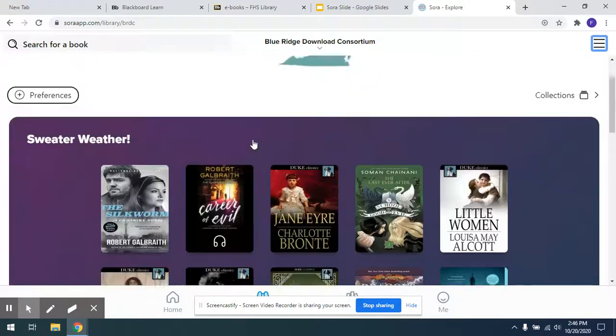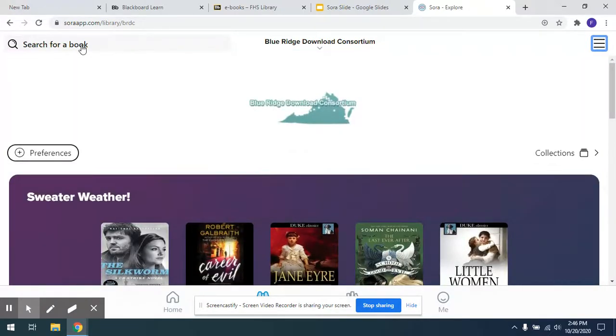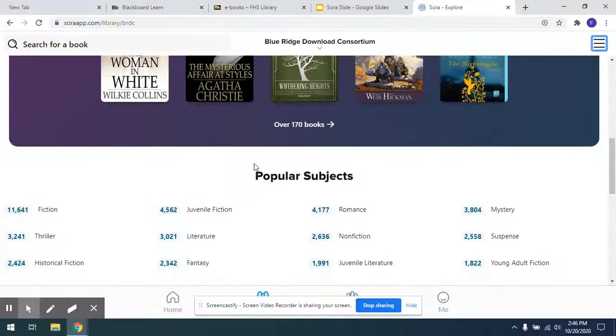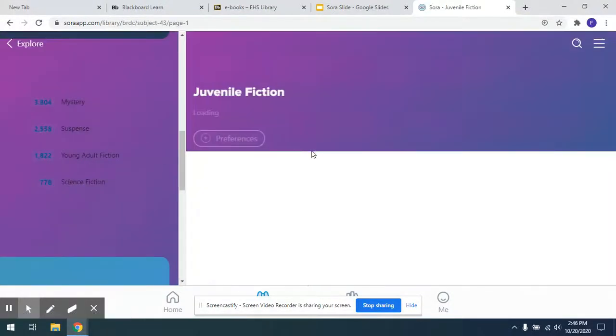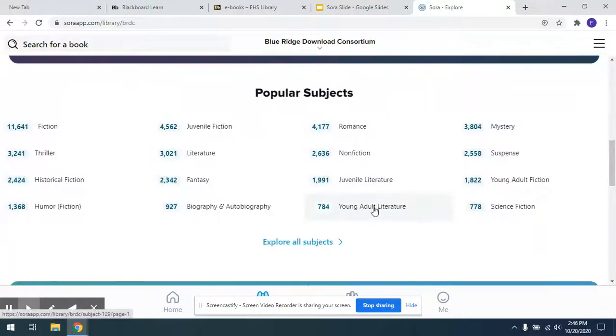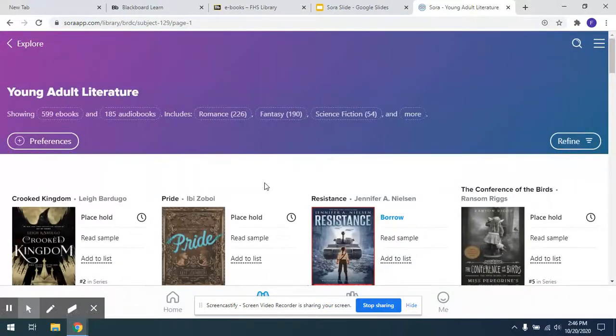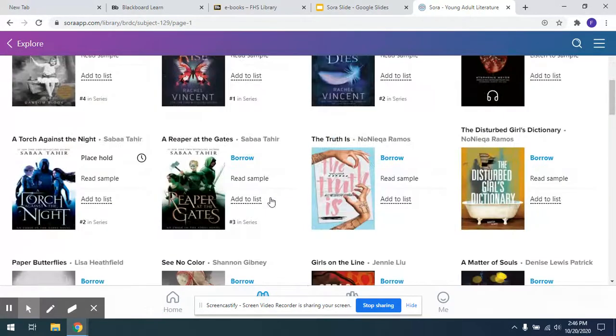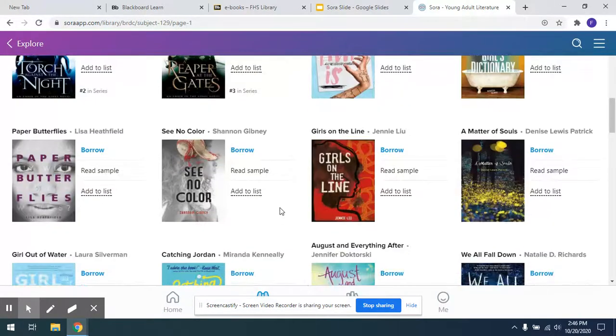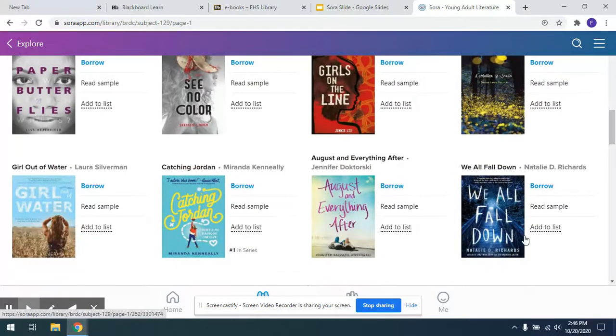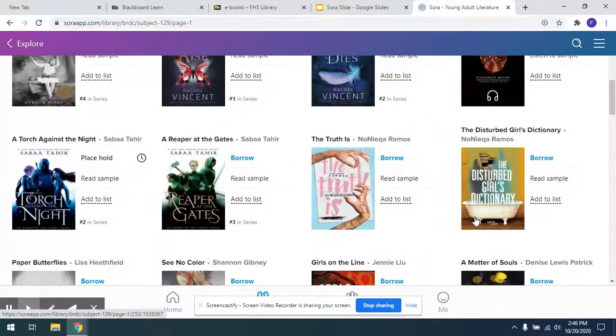Okay, now I'm going to start to search for a book. If I know the title of my book, I can look for it here, or I can just browse. And I'm going to go to juvenile fiction. Actually, never mind that. I'm going to go to young adult literature. And I'm going to notice that we have audiobooks available and ebooks available. So I may browse through here and decide that I want to read We All Fall Down. I'll notice that the blue borrow word is available. If it is not, like this one over here, it says place a hold. This book's already checked out, so I would not be able to check that out right away.